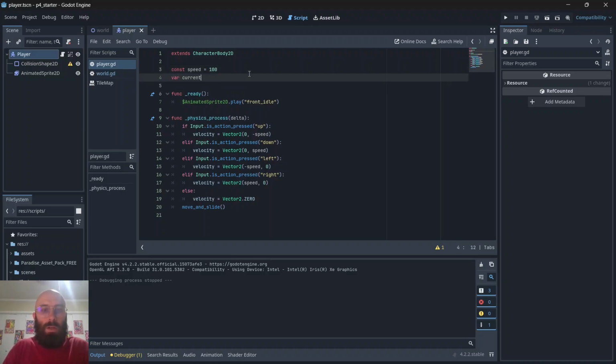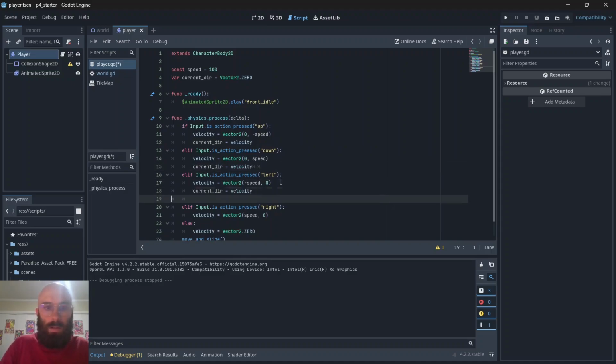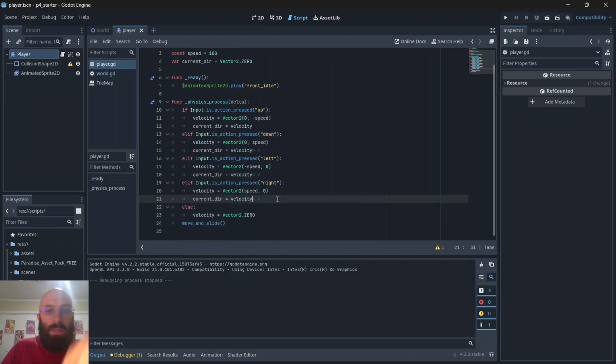So I will say var current direction. And to start, we'll just set that to a Vector2 of 0. But what we will do is every time we update the velocity, we're going to change current direction to be equal to that velocity. So we'll come into each of these and update current direction to be equal to the new velocity. So I'm just going to take this line and put it throughout here and then put that right there. So there we go. We've got current direction being set each one of those times. And what that does is it tells us whatever the last velocity was when it was moving.